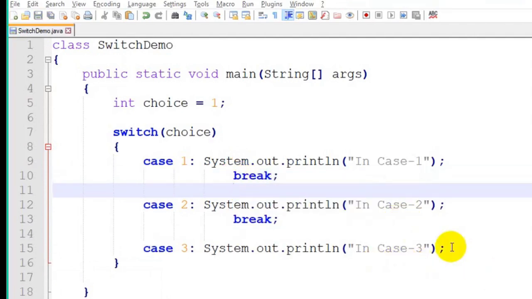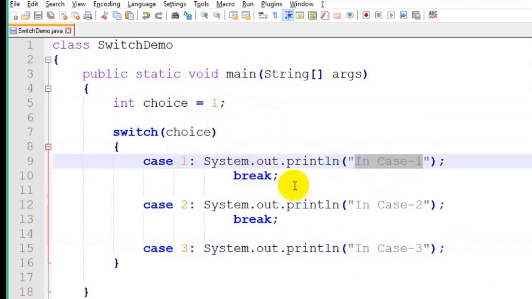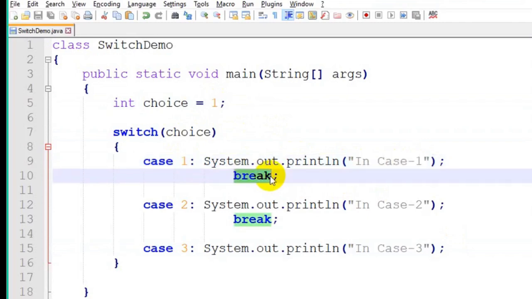Now here, is it necessary to use break at the last block? No, not necessary, sir. Case 3 is the last block, so why would you use break over there? Got it. So choice is 1. Switch of 1. Is 1 equal to 1? Yes. Case 1 gets executed, and break means the control is transferred outside.